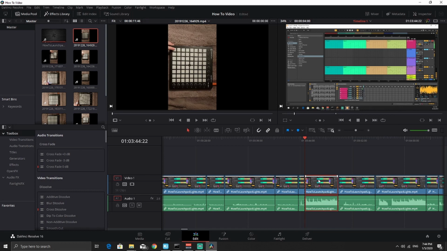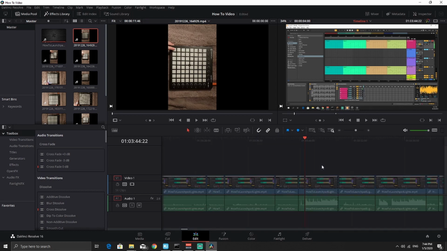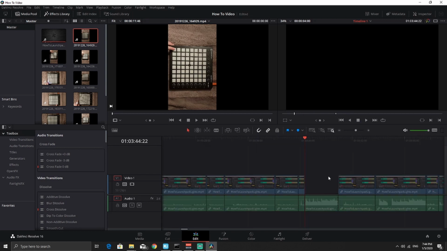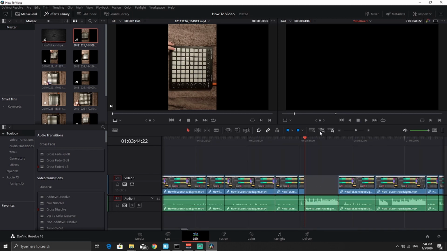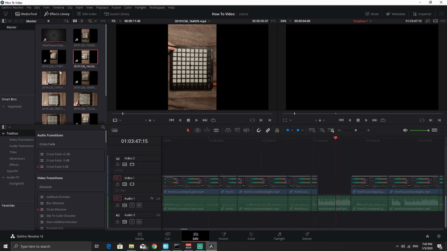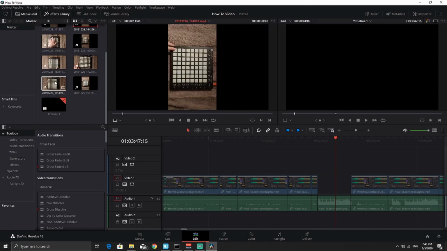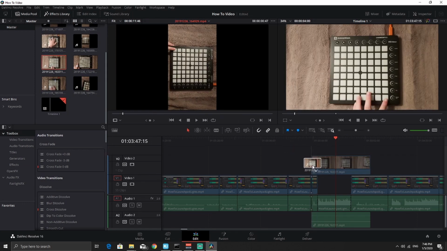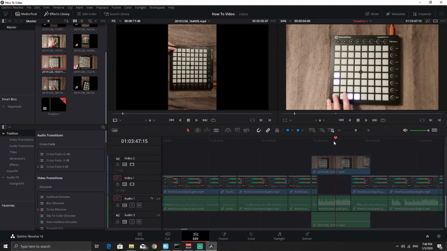And unclick link clips. Now I will click on just this and click the backspace button to delete it from there. So we still keep the audio, but we don't keep the video. So what we want to do is find the right video clip and make sure that we use that one. And I think that video clip may be this one, but I'm not sure.